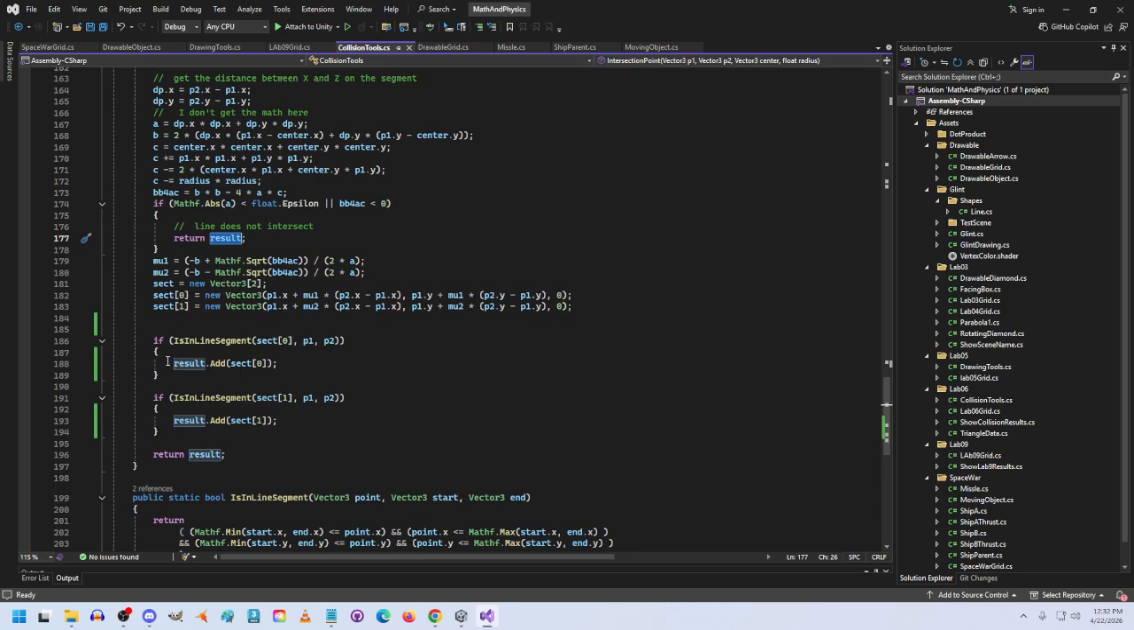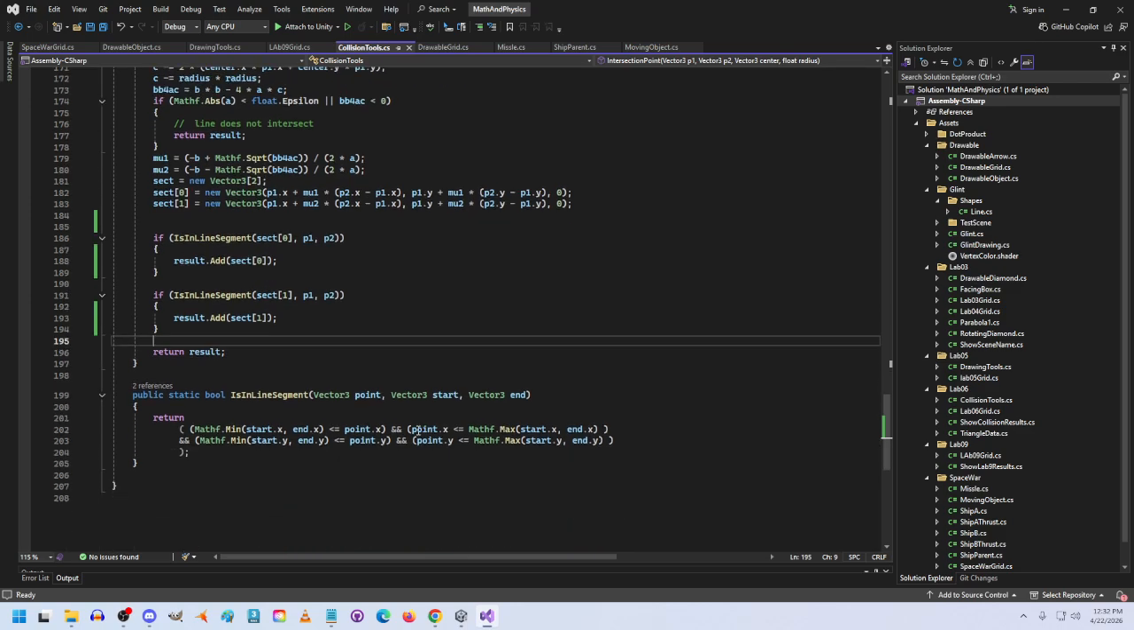And then we're going to check each. Again, we'll get 2 points based on that theoretical line, and we're going to check each one individually. And here is another way of writing out the return. Again, min of the start and end of x, and the max of the start and end of x.